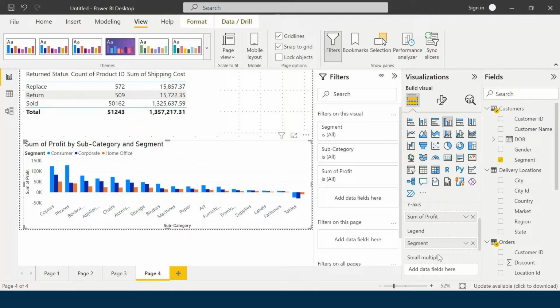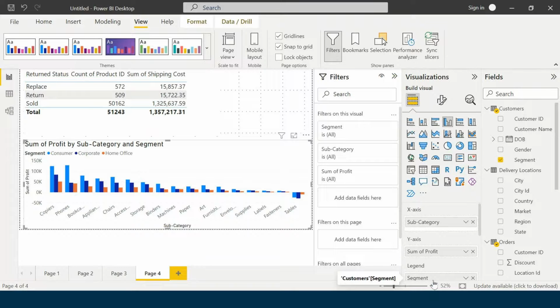If you switch segment and subcategory, segment to the x-axis and subcategory to the legend, that is also okay. But then the chart will have multiple individual bars, so the look of the chart will not be so nice. So since segment has fewer values, we are putting it on legend, and subcategory has more values, so we are putting it on x-axis. So that's what we have to choose depending on how we want the view to be.